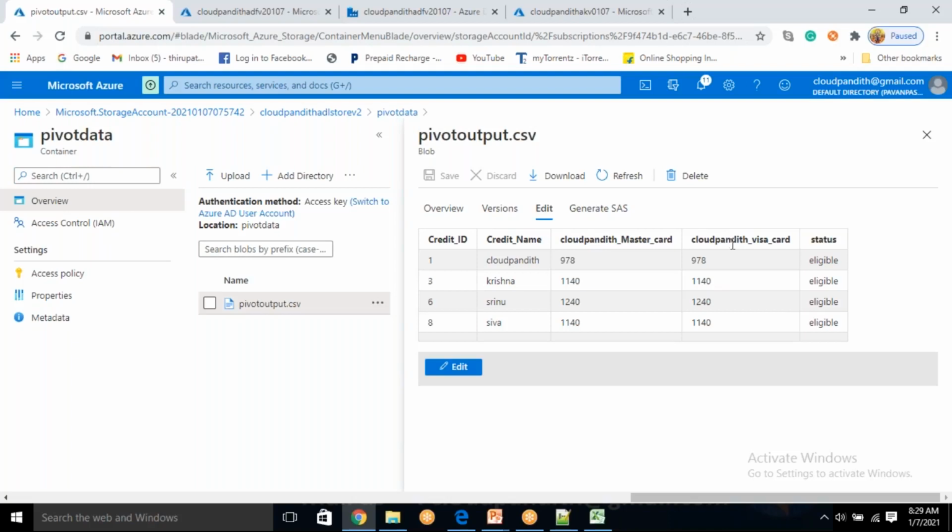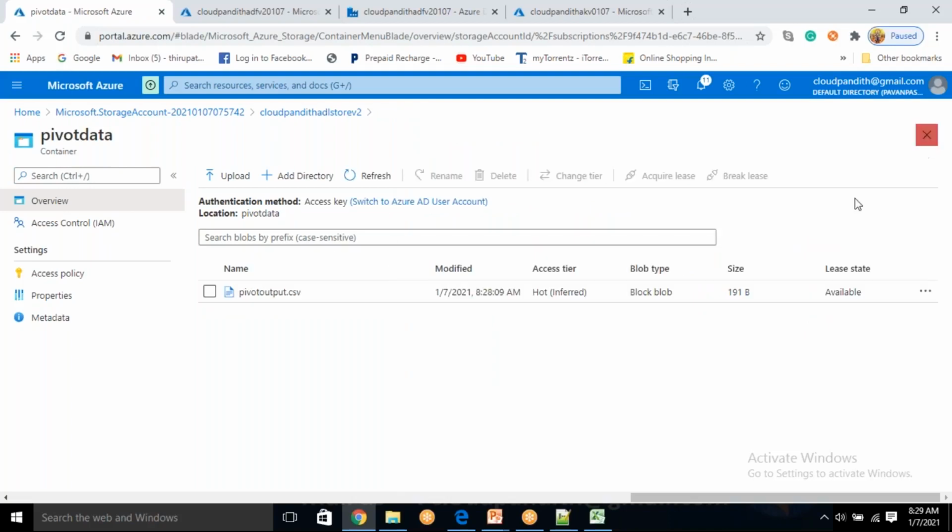But ultimately, you need to understand here. Mastercard details are here. Visa card details are here. Mastercard, Visa card, Mastercard, Visa card, meaning you converted those rows to columns. Clear? Is it clear, friends?